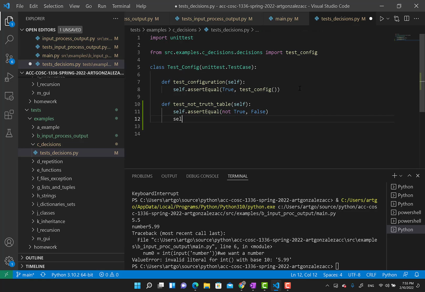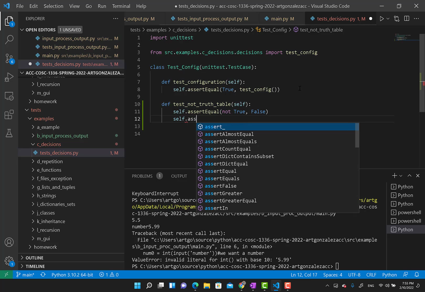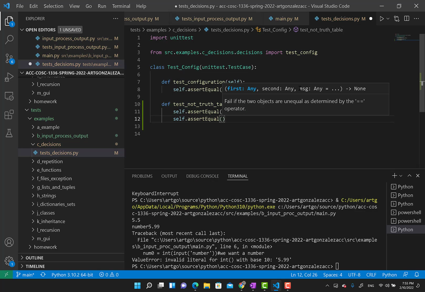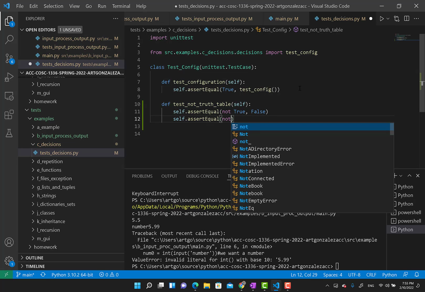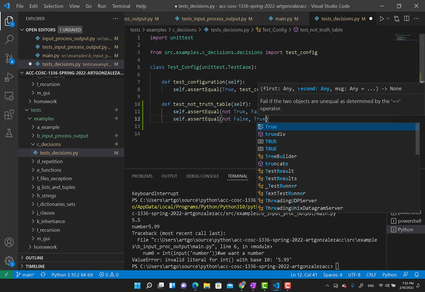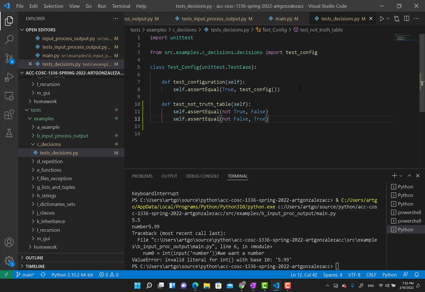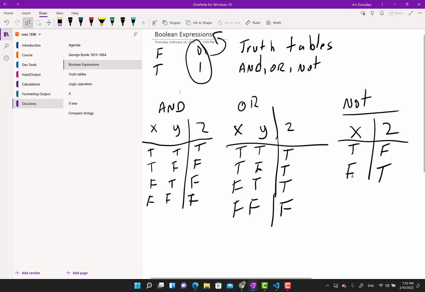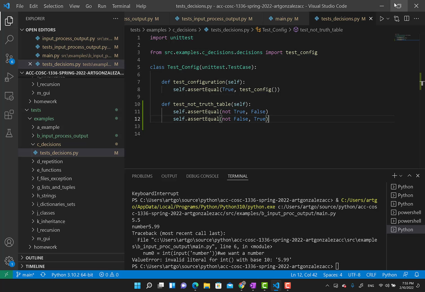And then we say not False, then True. So that's the not truth table. That's what I showed you over here. We simply invert them with the not operator.